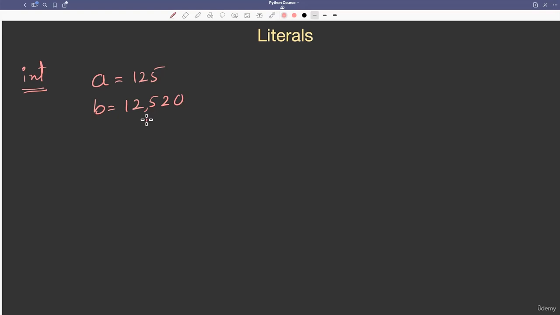We want to give the same comma so that it is easy for us to read. Comma is not allowed in Python, but underscore is allowed, like 12_520. This is 12,520. If the figure is bigger, like 123_456_789.